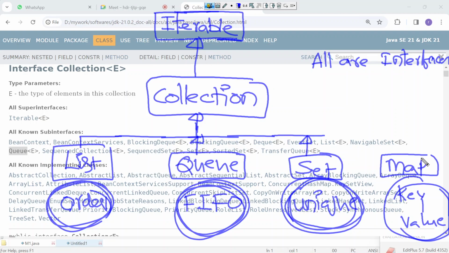Everybody, the enhanced for loop, that is the for-each loop. The for-each loop is allowed to use only for arrays and collections. Collection means List, Queue and Set, not the Map.